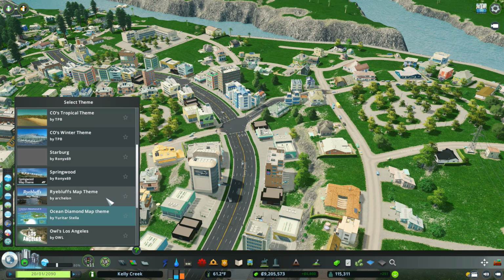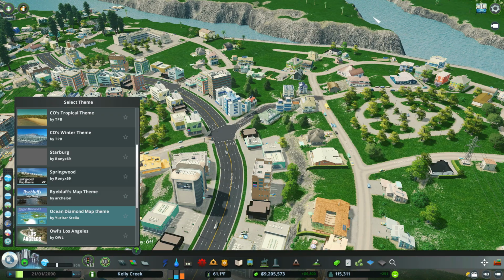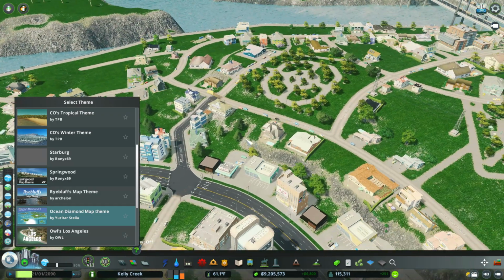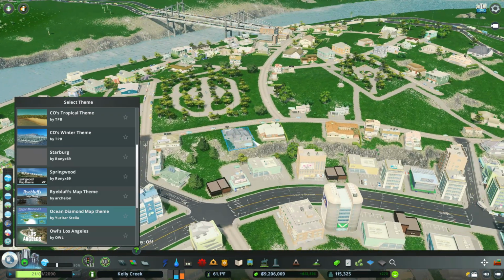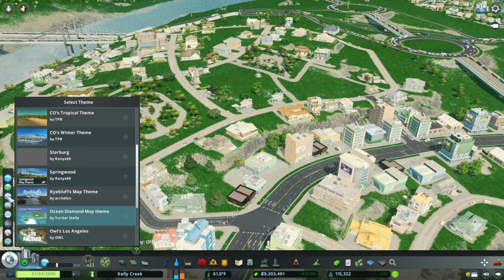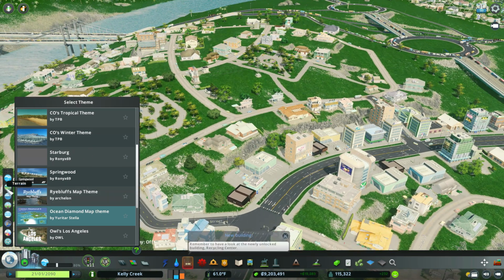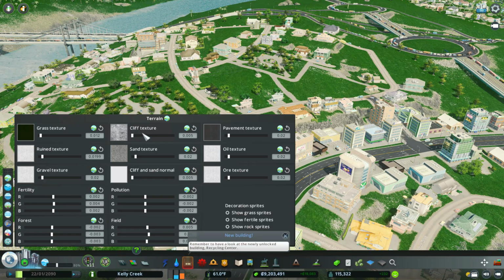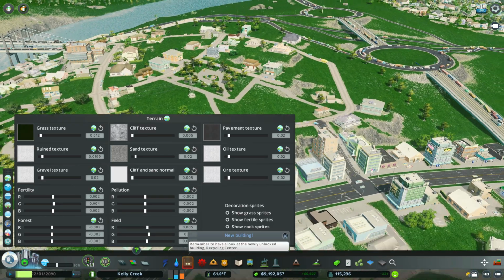Okay, but when you are changing your theme, you can change the overall look of the map. It is basically the same thing as a LUT, but you get a little bit more control over it. For example, if you go over to the terrain, you can see over here.